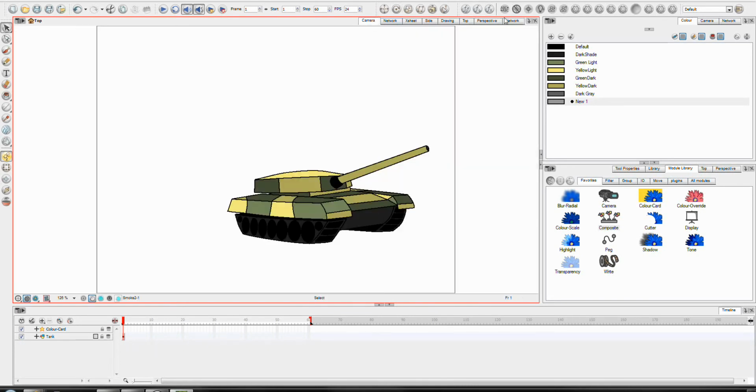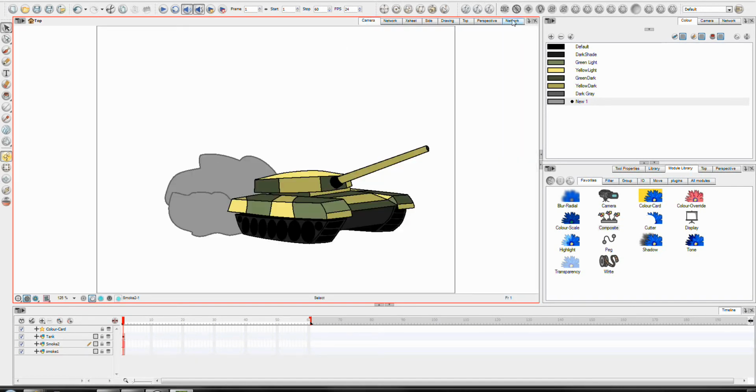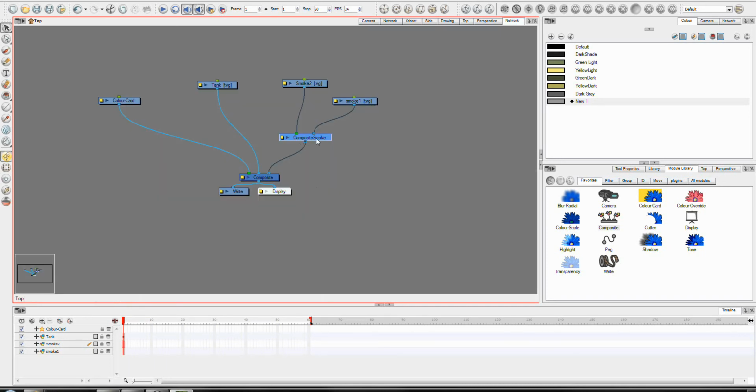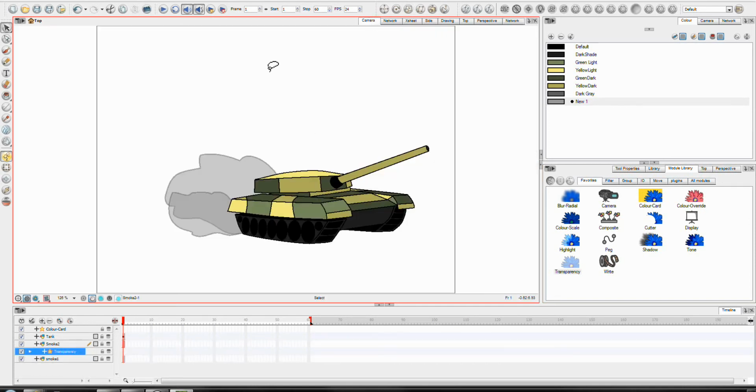What I can then do is go to the network, you have to connect this to the composite, and you'll see that it's back. But what we want to now do is grab a transparency and place it between the composite and our main composite, which will allow you to add the effect to both of these smoke layers. So let's grab a transparency, and now you can see that they're transparent.